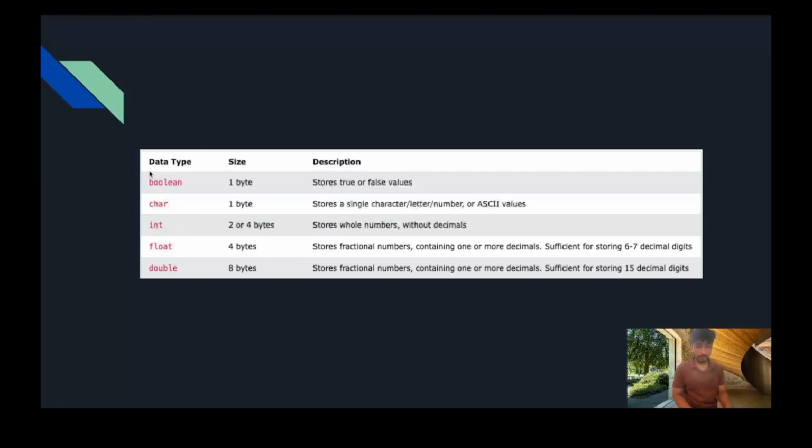Now these primitive data types have some sizes. So if a value takes more than that, we can't store it in these data types. Let's go through them one by one. There's a boolean. It has 1 byte, meaning 8 bits, and stores true or false as values. Character also has 1 byte of memory. It stores a single character, letter, number, or ASCII values.